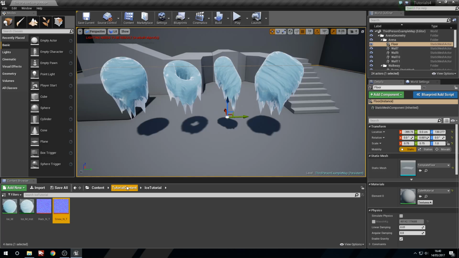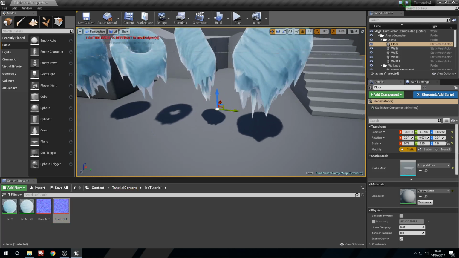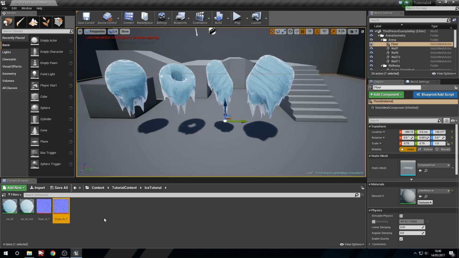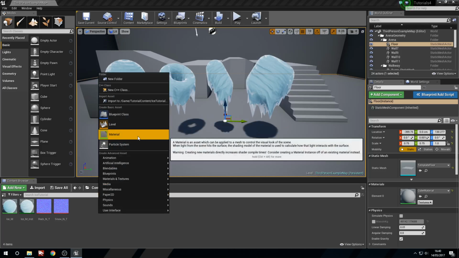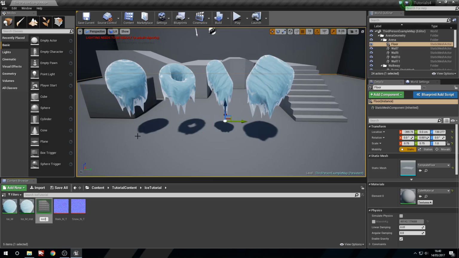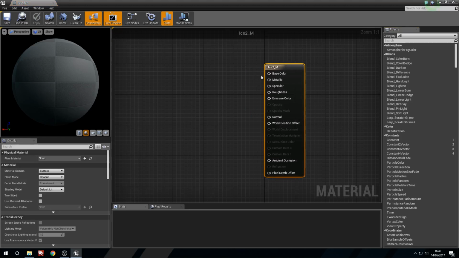And then the third texture that we're going to use, because we're going to be using three textures, is an engine content texture, so you don't have to worry about finding that one, because I'll show you where to find it. So let's begin. We're going to right click and we'll say material, ice2_m. I've put a 2 in there because I already have an ice_m. You can skip the 2.